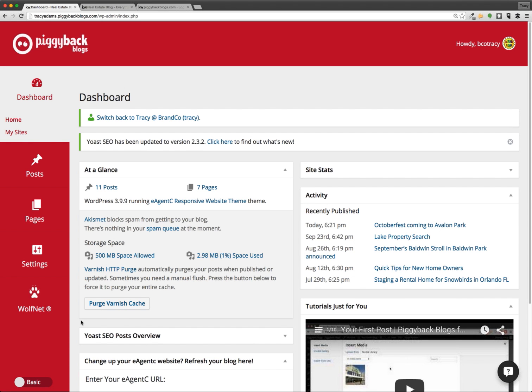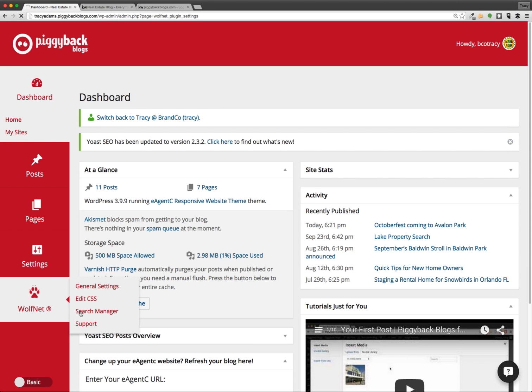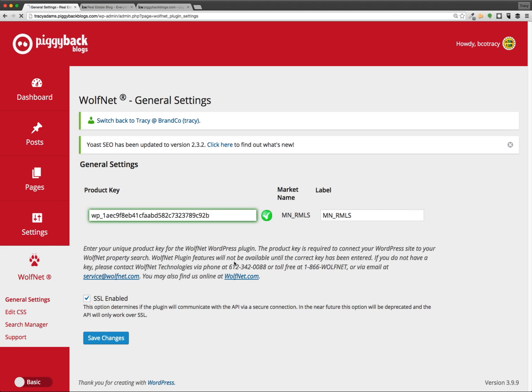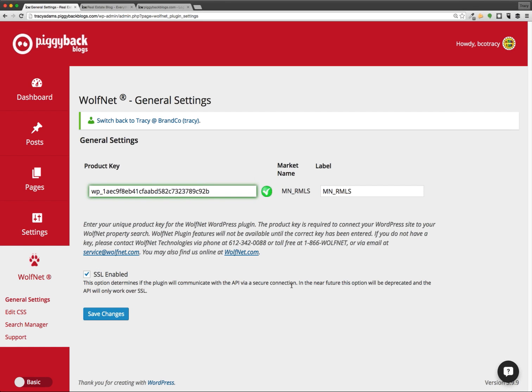The WolfNet WordPress plugin is a highly used plugin within our Piggyback Blog network. And in order to be able to utilize this, you do need a product key from WolfNet. This product key is provided to them once you have purchased your plugin, and they have set it up to where you can access it. You usually get this product key by way of email, or they'll go in there and put it in for you and send you an email with it for your information so you can save it later.